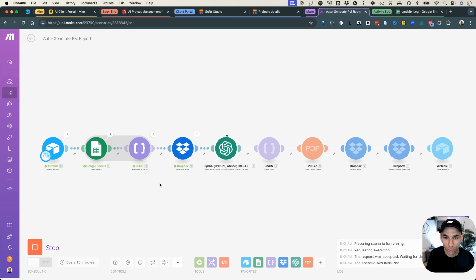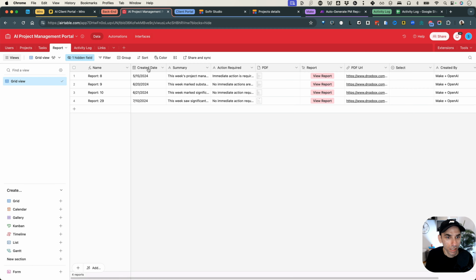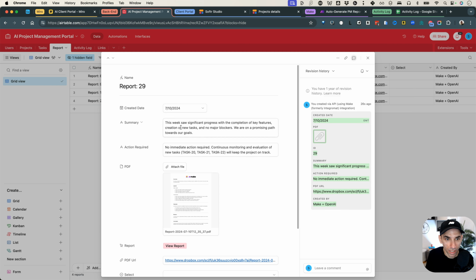And once it's done, it is going to send it over to PDF Co. and then finally to Dropbox and then store all that information in Airtable. Perfect. So let's go back to Airtable and see what we got. So here we go. It is 10th of July today, and we just got a new report dropped into our Airtable. And let's see, if we expand this, we have a summary also.